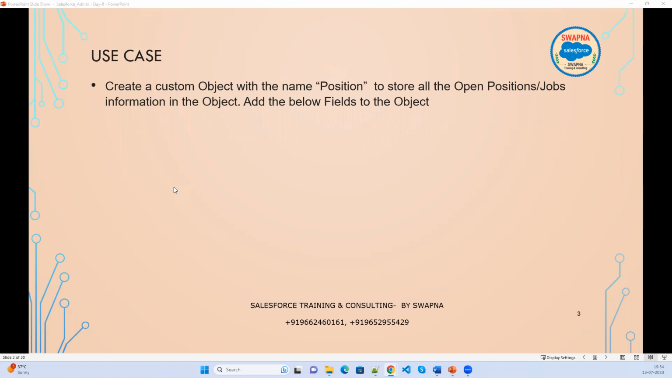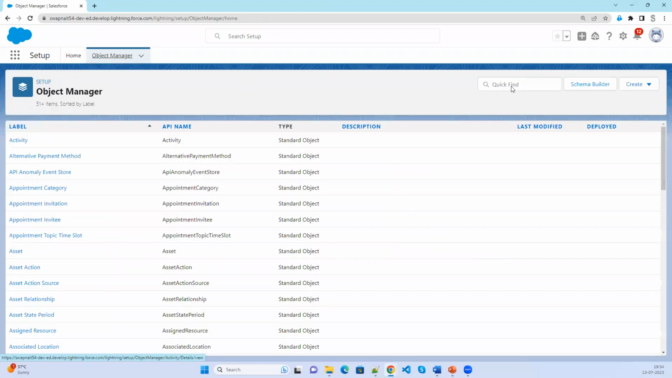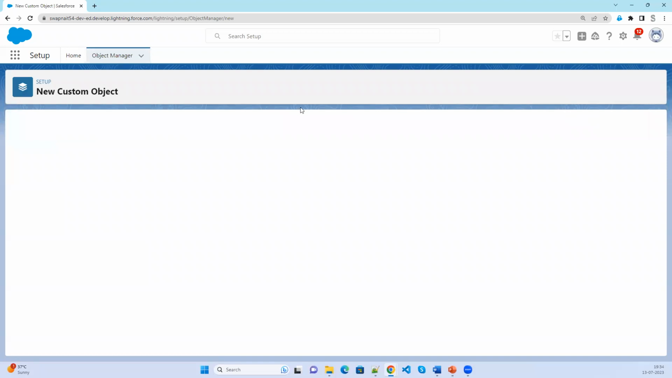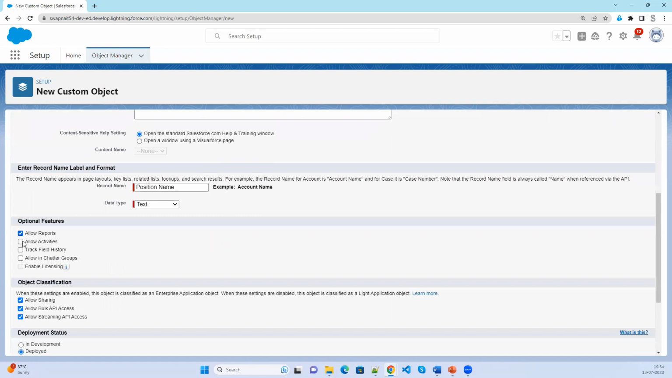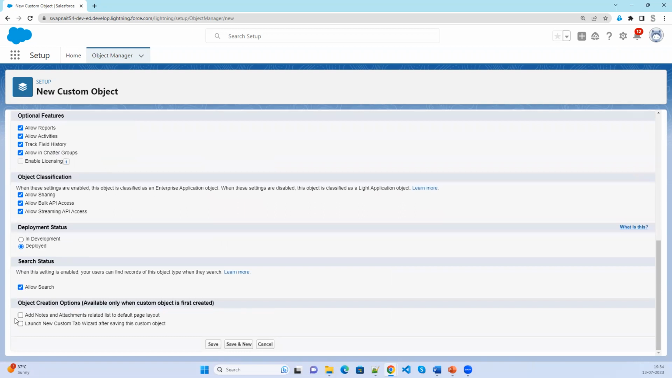Now, first I need to create a position object. That is the first thing. So let's go ahead and create a position object. Go to the object manager. Now, do we have a position object already? It's not there. So click on create object. Now I'll specify the position object, positions, and then allow reports, activities, track history, allow chatter group, and allow search, and also I'm going to create a tab for it.